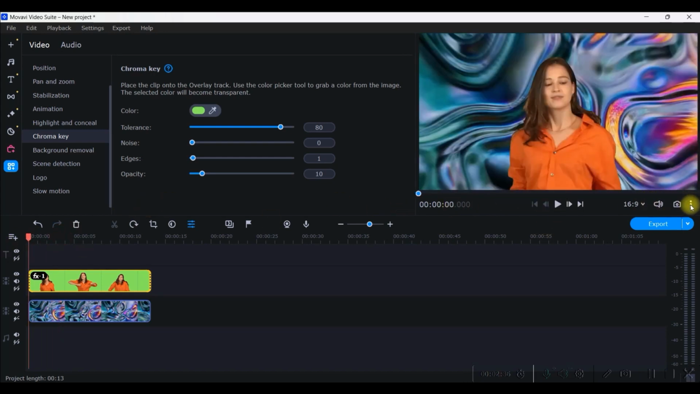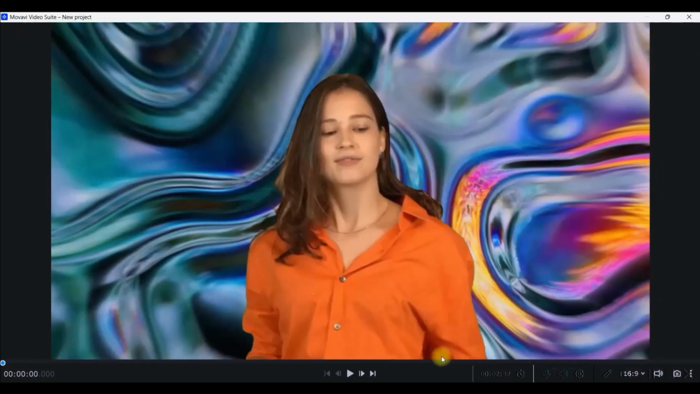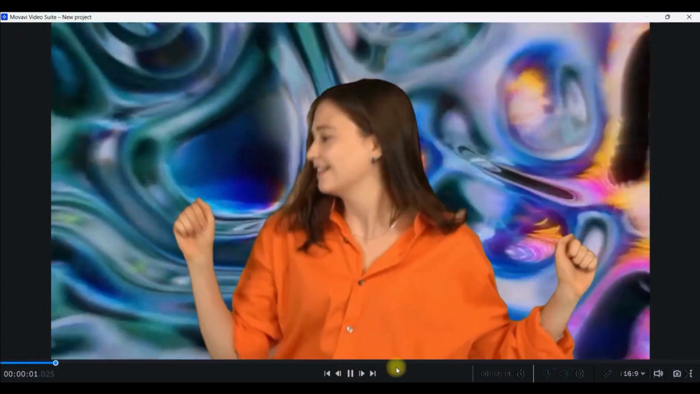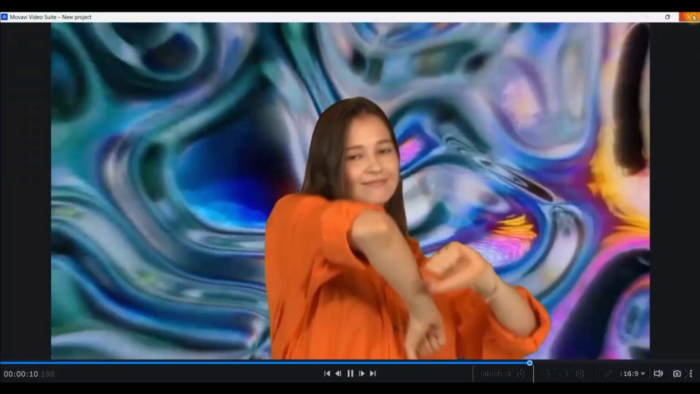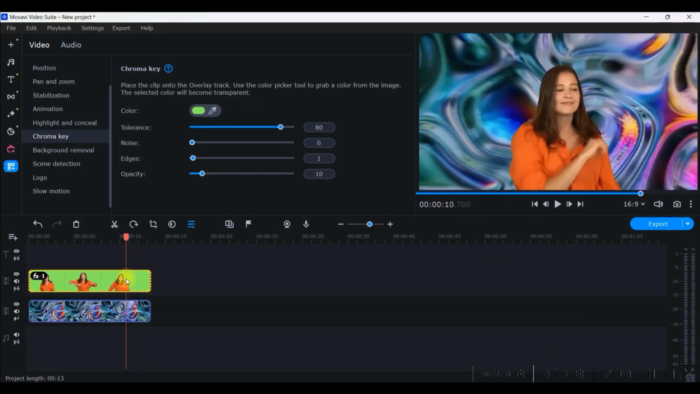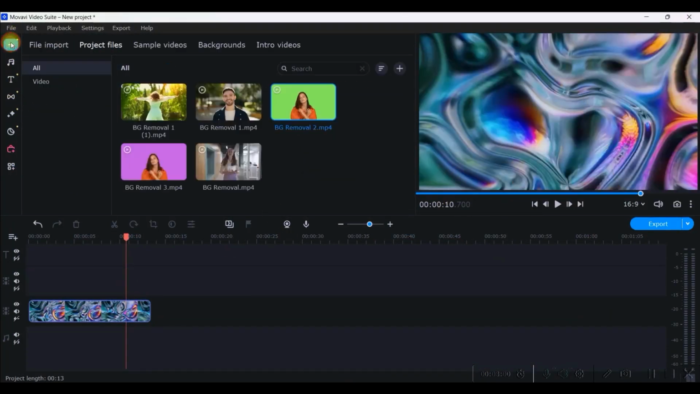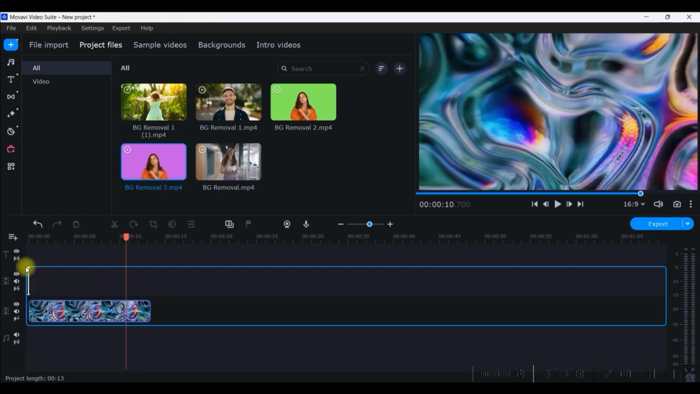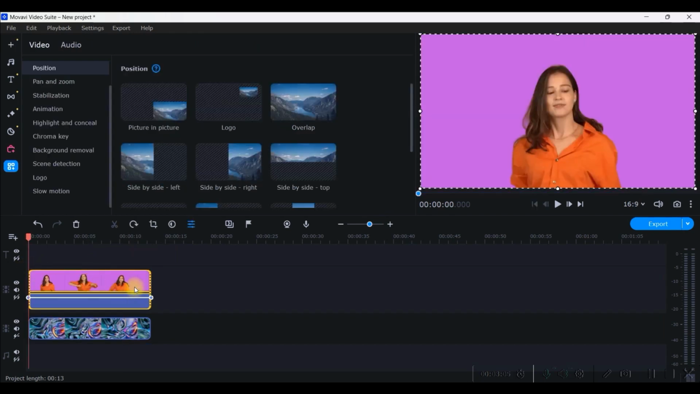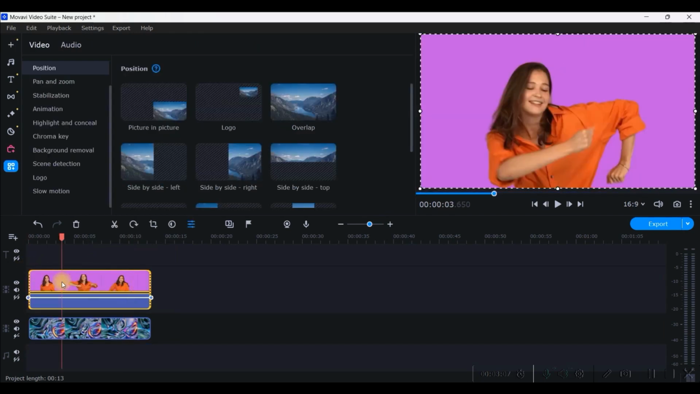Now you can go to this three dots below this display screen and unpin the player, increase the size, and now you can see how it is looking. So I'll just close it. Now let me show you with some other colored background which is not green. Even if you are having any other colored background, then also chroma key should work.